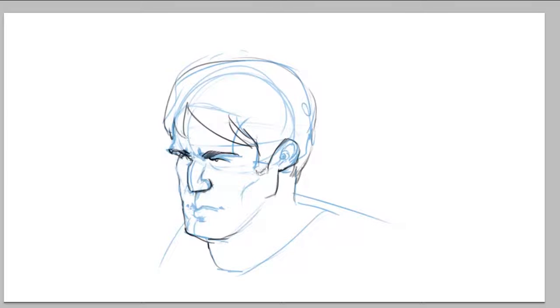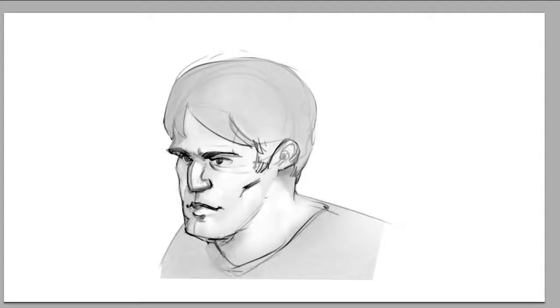And I could detail this as long as I want, and eventually I'll come up with a finished drawing. And working in digital makes it much easier to erase away that understructure, and all I'm left with is the nice final lines.